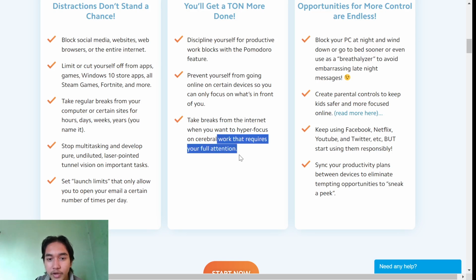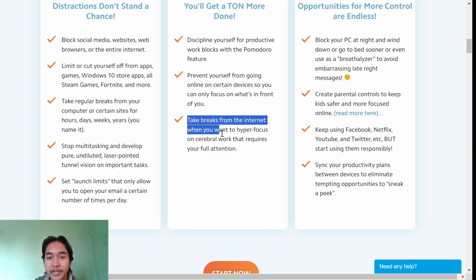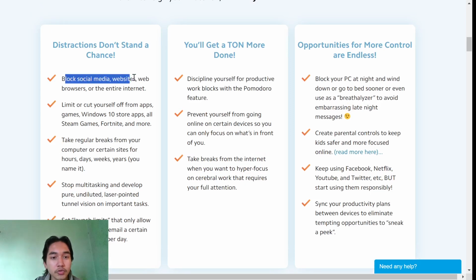Work that requires your full attention, giving your full attention to the work that requires it, is the benefit. Take breaks from the internet when you want to, that could be the feature. Block social media, that is the feature. We know this is the feature, but we all know that this is the benefit. Deep down we know it's a given. We conclude it, it's concluding copy.